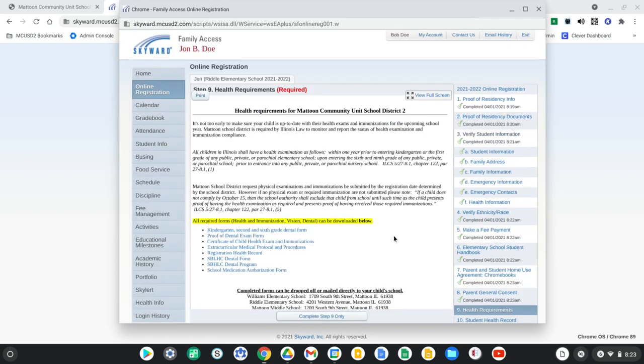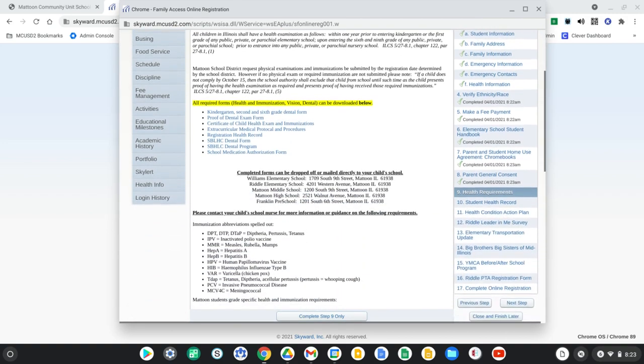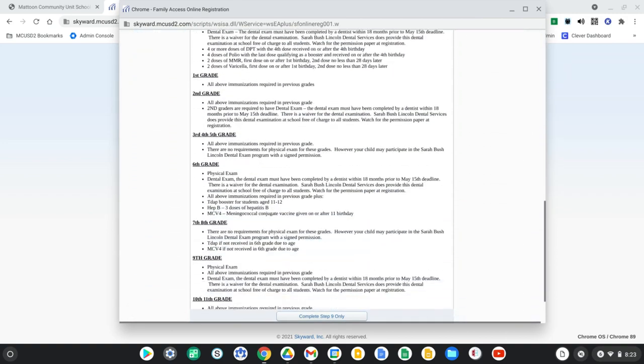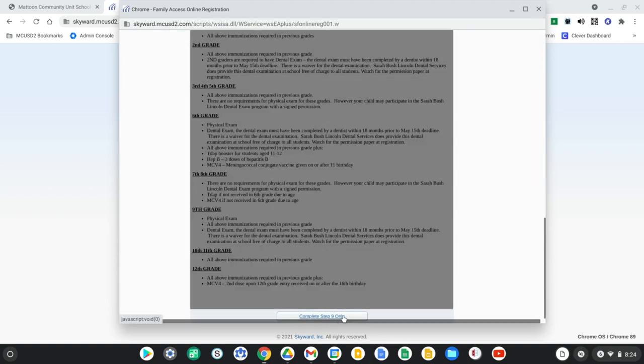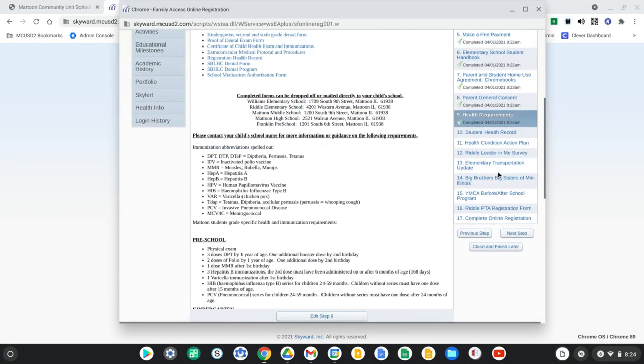This is the health requirements for our district. If there are any forms that you may need, those are linked and in the center of your screen. If you need to complete those forms, they can be dropped off or mailed directly to your child's school, and the information denoted for each grade level. When you're finished, hit complete step, and then next step.